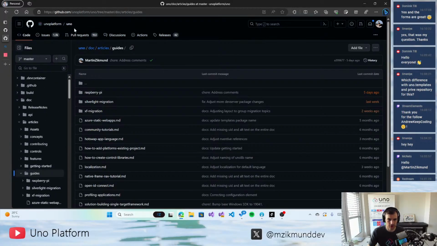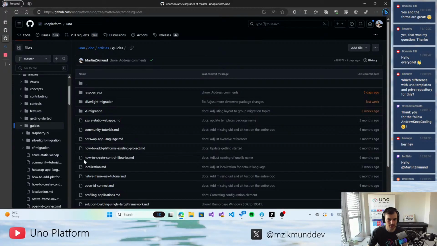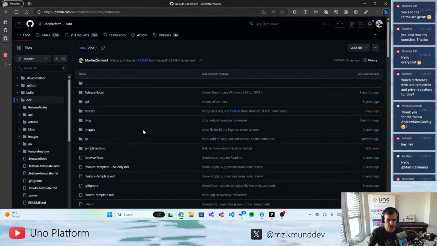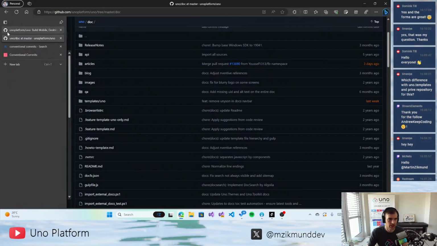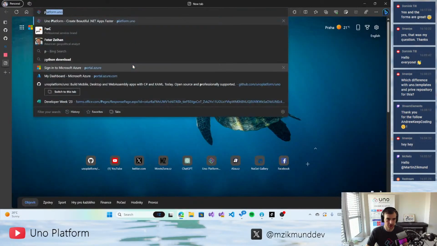For example, here I'm in the UNO platform core repo in the articles folder. So if I want to create a new guide, I can put it here in the list and then write my documentation. And when I'm done, I need to also add that doc file into the table of contents, because if I wouldn't do that, it wouldn't show up in the documentation menu here.